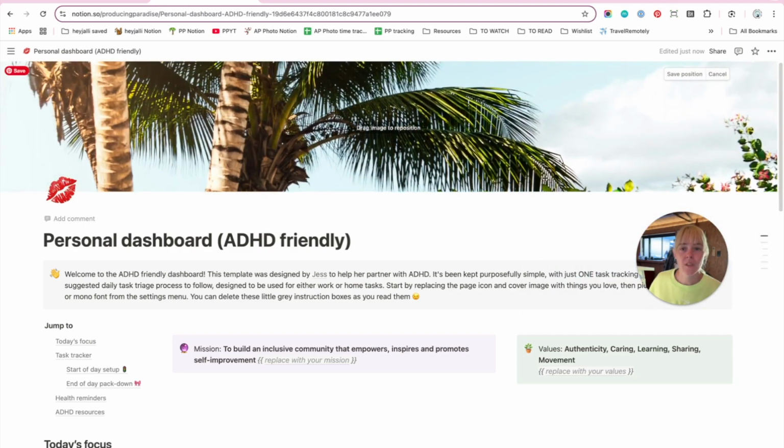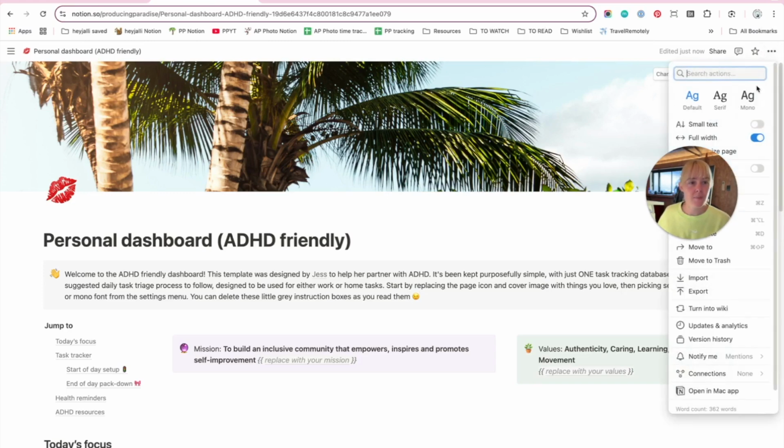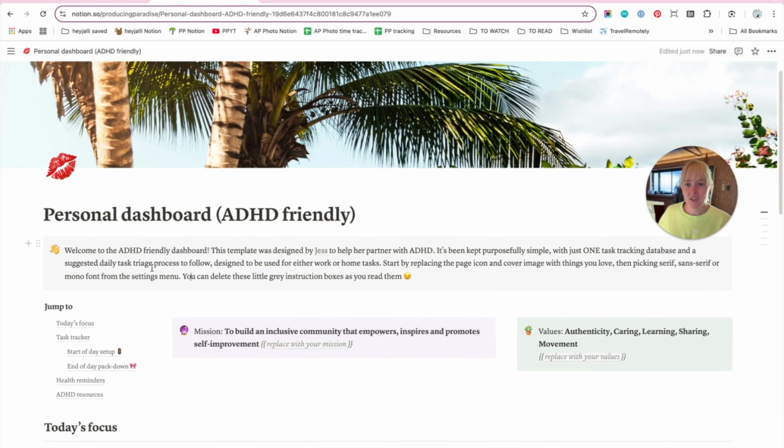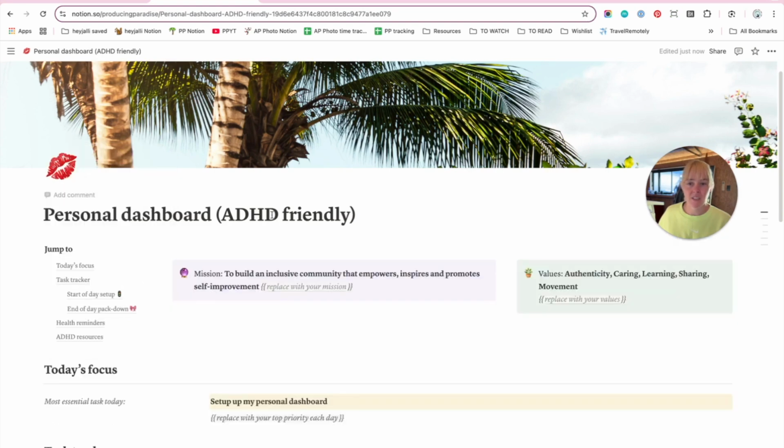Great. I want to bring that palm tree down. Love it. Okay, what else does this say to do? Now we want to pick serif, sans serif, or mono font. So that's in the three dots up here, and you get to pick, let's go with serif. And then you can delete the gray instruction box. So the little dots beside it then have a delete option.